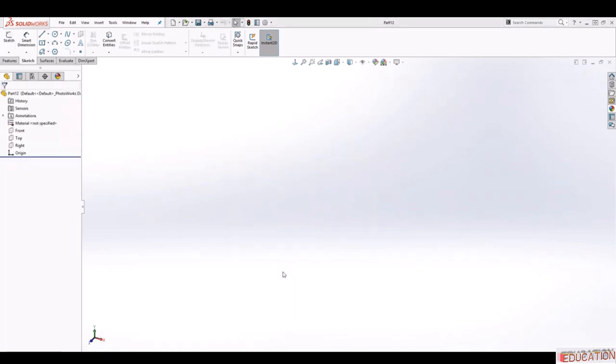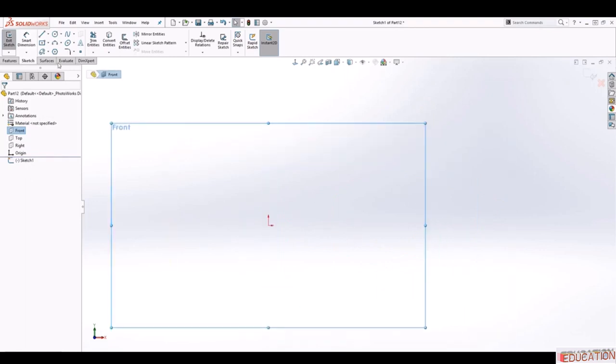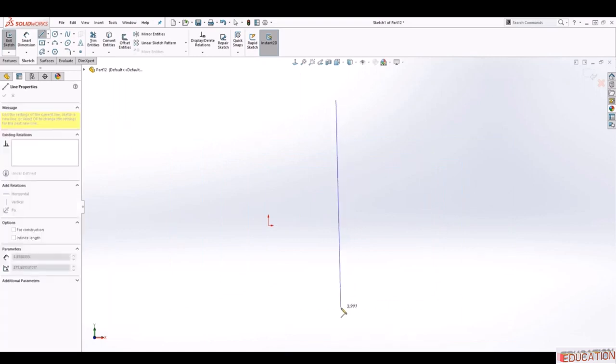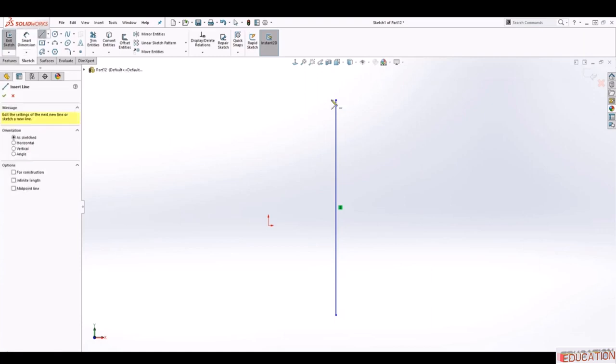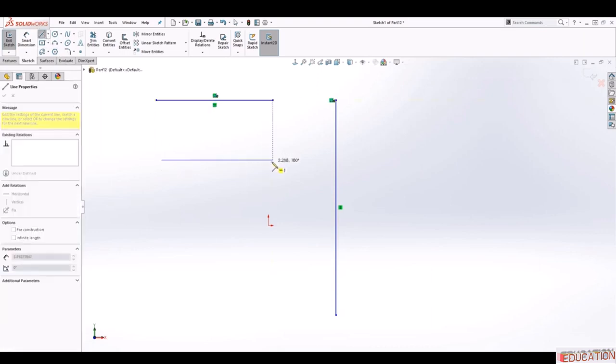Hello, welcome back. So in this lesson, we are going to be talking about the extend tool and the trim tool. So to start, let's just click on the front plane, click our sketch, and let's start with the extend tool. The extend tool works when you have a line, so let's draw a line, and let's say I have another line, so let's draw the line over here somewhere, and let's draw another line here, and another line here.